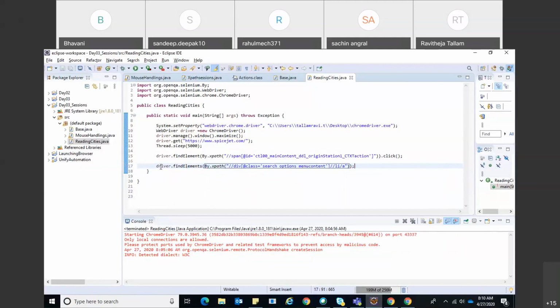Now I am able to find all the web elements by using driver.findElements. I want to keep them in a list, which contains all the web elements, list of cities.